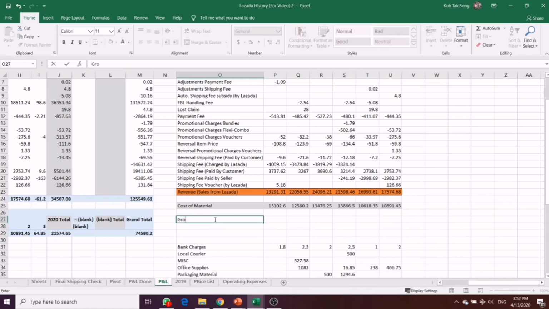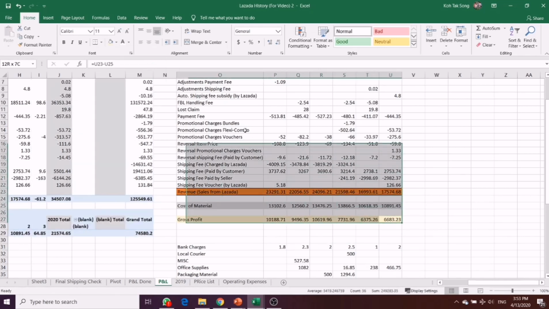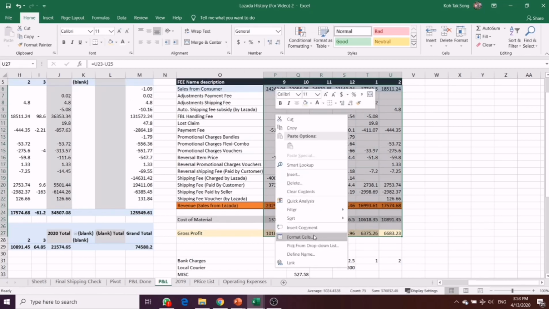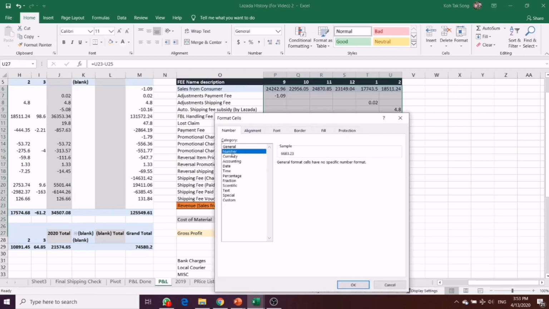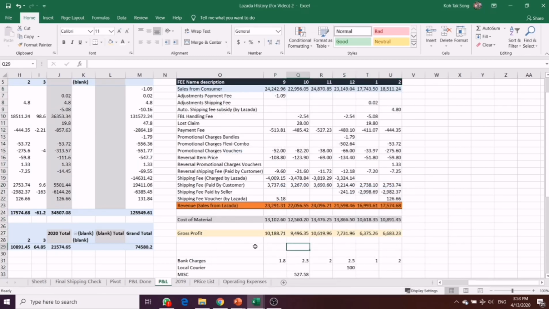Okay, we need a gross profit. What is gross profit? Gross profit is this one, revenue or sales from Lazada minus your cost of material. Okay, this is your gross profit. This is another very important figurehead which must be inside your P&L. So I just do it, just format cell, put in the number, two decimal place, and minus the 1000 separator.